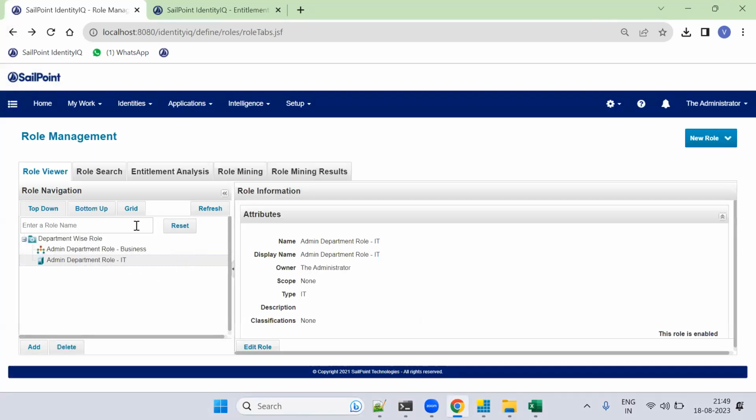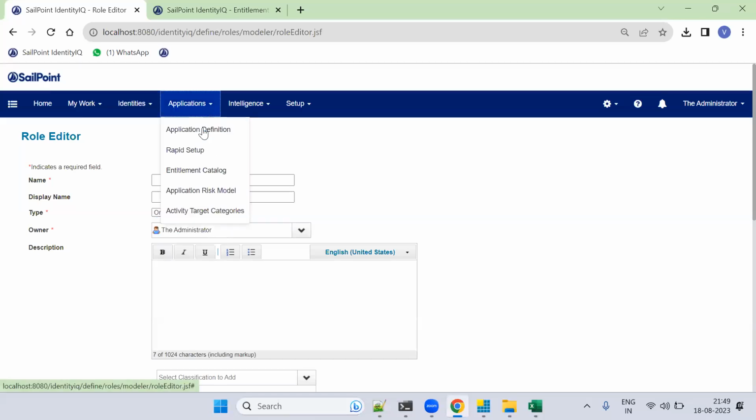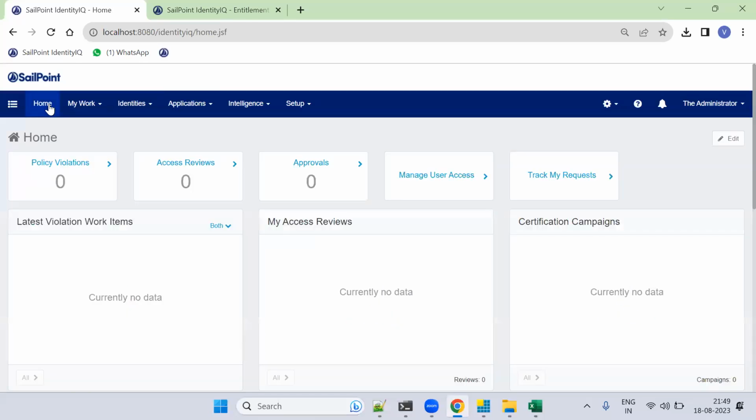The other one is called rapid setup. Rapid setup is basically a separate module. It's a license module in your SailPoint. Previously, we needed to set up rapid setup in SailPoint explicitly. Now it comes by default in your SailPoint system, from I think 8.1 or 8.2. The purpose of rapid setup, I'll tell you. It's basically a license module.